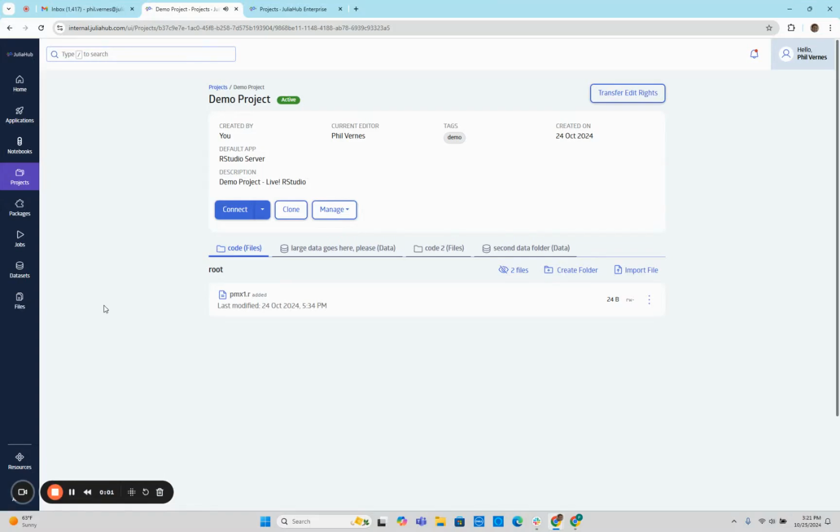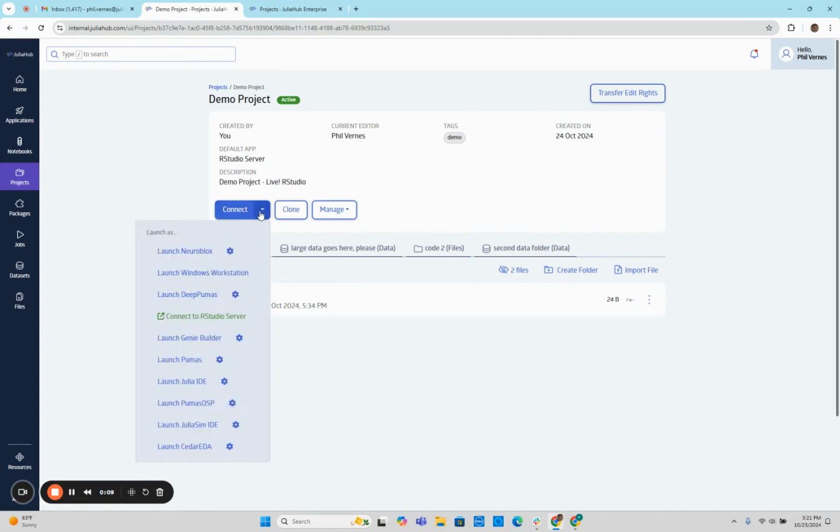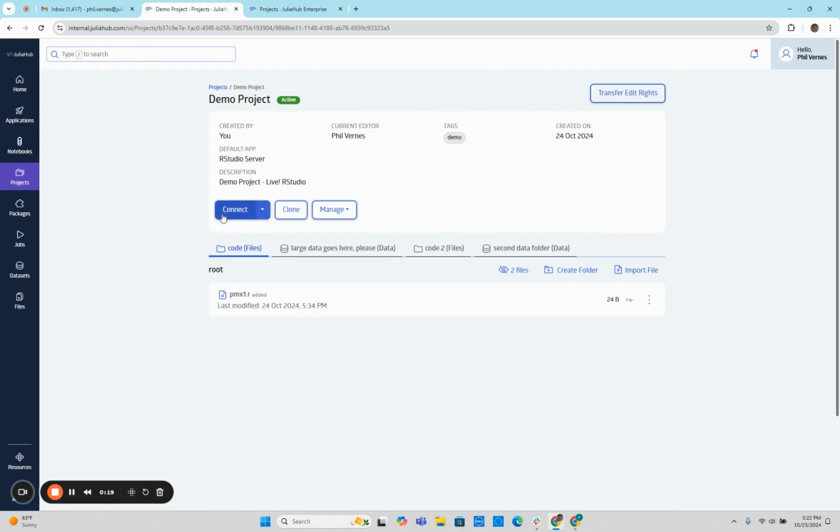So without further ado, let's launch our project. Okay, so we're going to actually connect. Now, technically, I kind of cheated here because I came in with having already launched RStudio, but conventionally you'd have to launch it first. You'd wait a few moments, and then you hit connect. But now we're just going to connect.